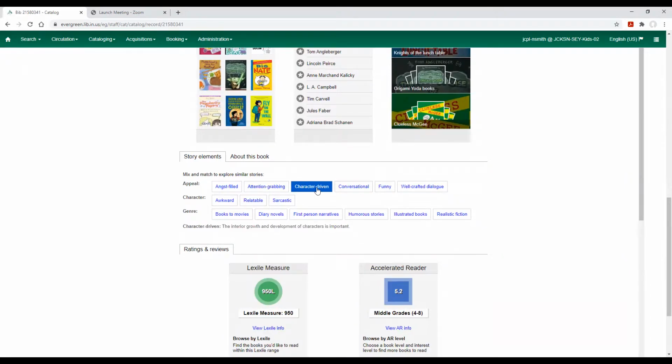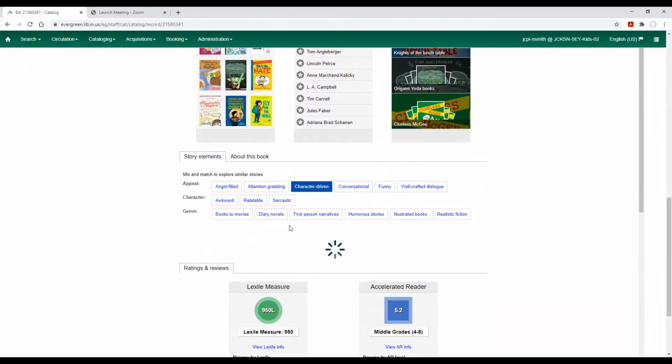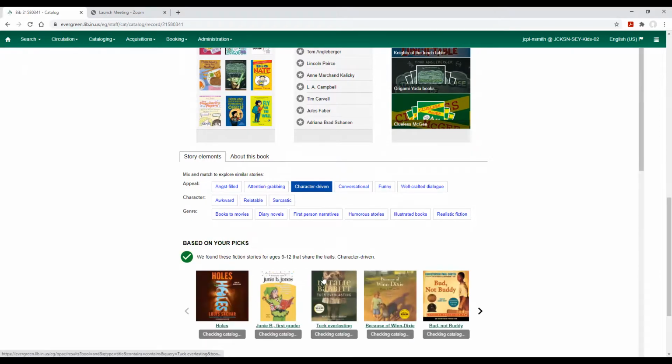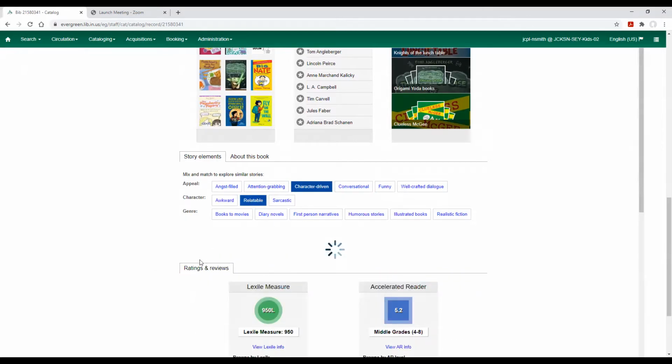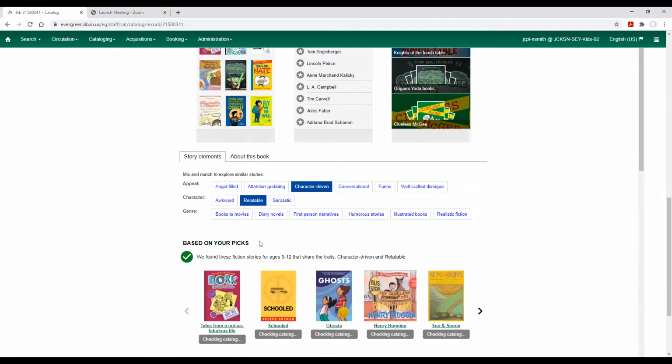So, Diary of a Wimpy Kid, it's saying it's character driven. So maybe I want to try to search other books that are character driven. So I click on that and it's going to show me other books that are also character driven. And so it even tells you the age range, 9 to 12. So I can scroll through those. Or maybe I want books that have a relatable character like Diary of a Wimpy Kid. So once again, click on relatable, and it shows me books that also have relatable characters.